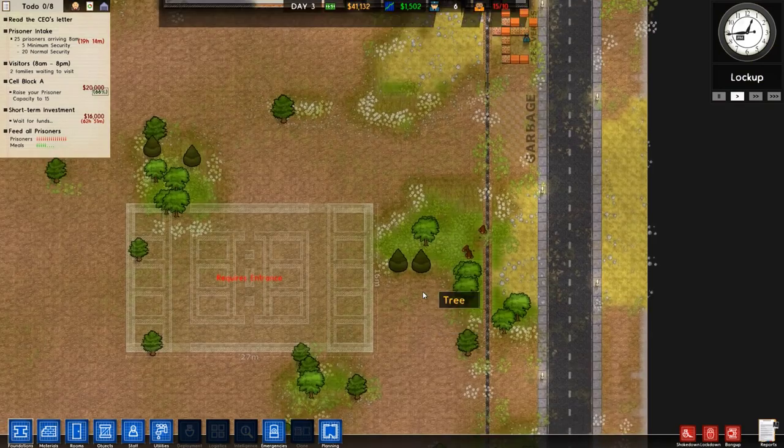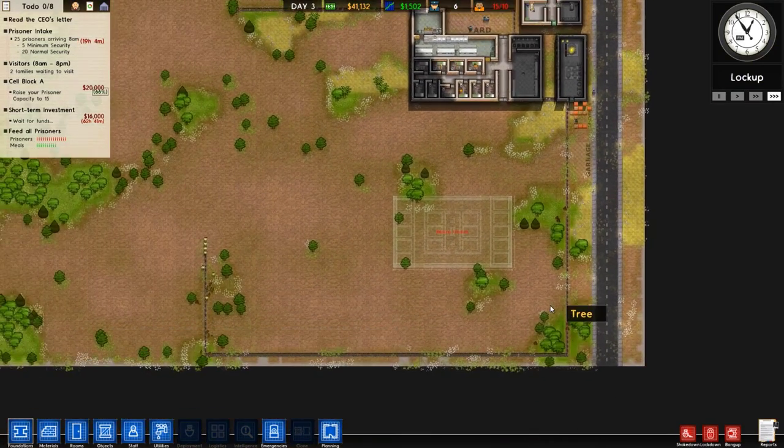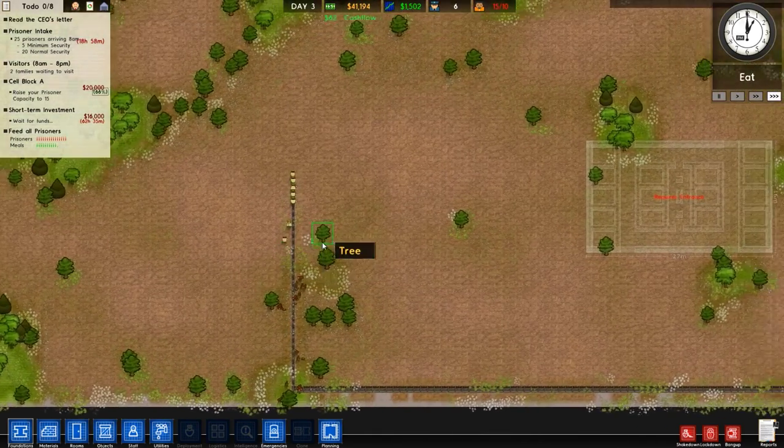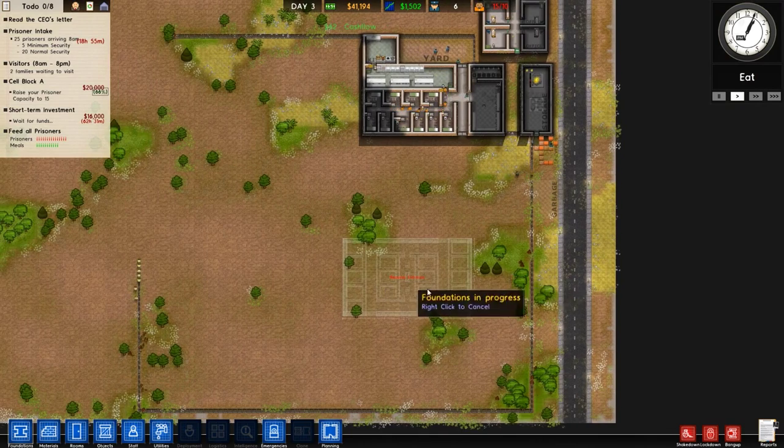But yeah, I'm gonna actually end this one here. I'm gonna let these guys build. They're a bit lazy. I don't know where they are. Oh, yes, you're still building this. Okay, so we have more time to plan stuff. I'm gonna maybe do some more planning, and then we're gonna have our cell block finished.